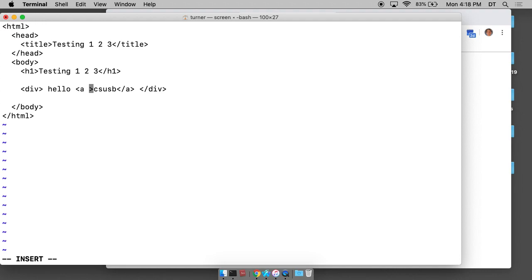So these tags start with an angle bracket, then a tag name, and then any number of attributes. The anchor tag has an attribute called href, which is a hypertext reference, hyper reference. I'm not sure what the H is, probably hyper something.